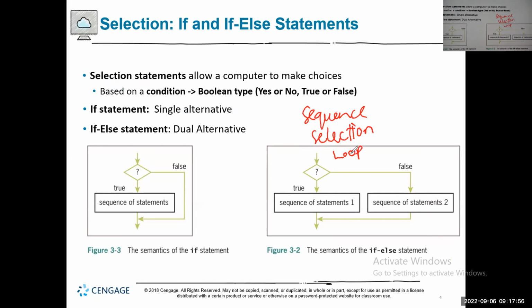So sequence is everything in order. You just do everything from the top to the bottom here, right? The selection, you break it down into branches, and the loop means you do it again and again and again. So basically, every program is a combination of all of the 3 basic structures here. So the sequence is very simple. We did it, right, and now today we learn something about the selection and the loop. The selection statement allows the computer to make the choice.